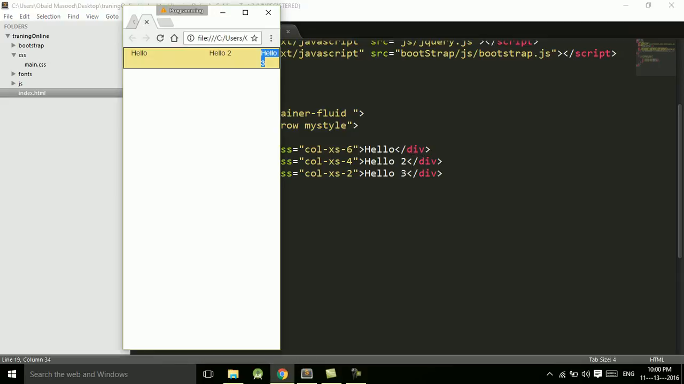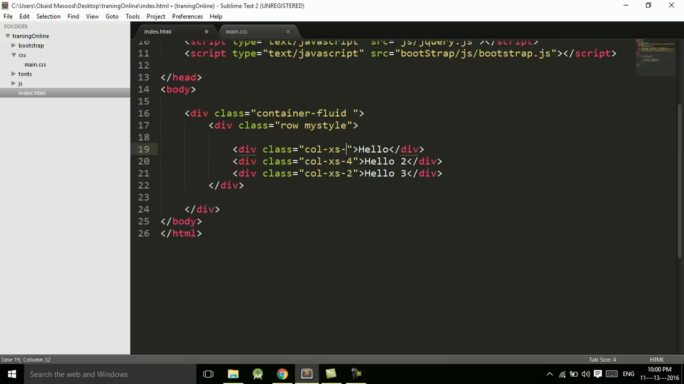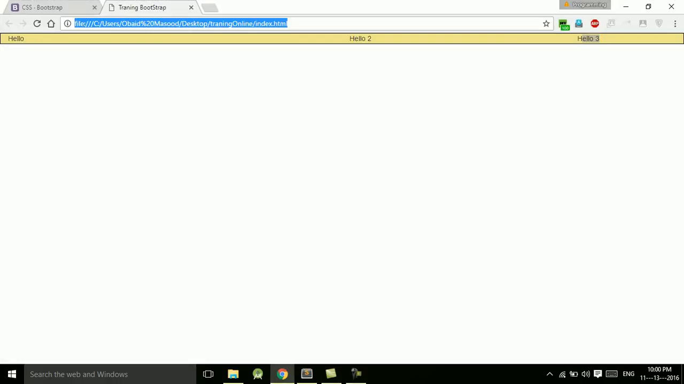Similarly, if I maximize this page, now it's taking 6 columns, this is taking 4 columns, and this is taking 3 columns. So this way you can create a 3 column website. Now here if I equalize this, 4 columns, 4 columns, and 4 columns, now you can see that here we have an equal size 3 column website.